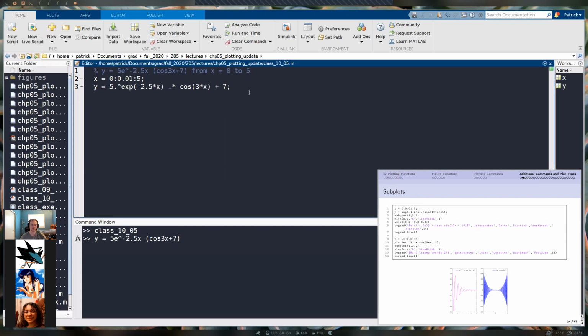Okay, that ran okay. Okay, so we have 5, e to the negative 2.5x. It should be 5 times e. Sorry, I did that wrong. Okay. I run it now.